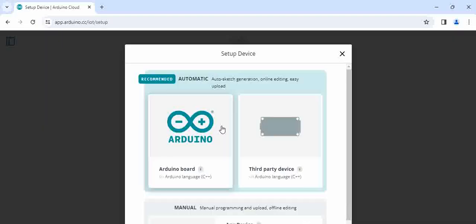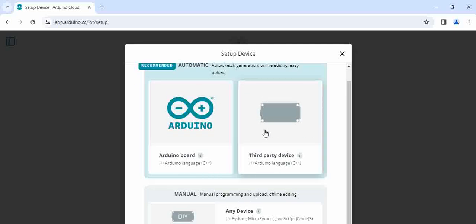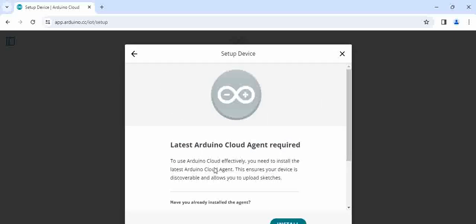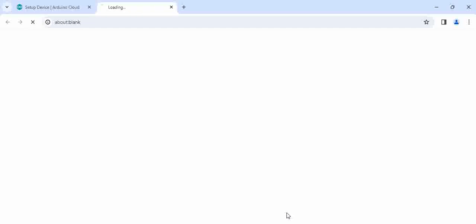Once you say add a device, it gives you these options, whether it is an Arduino board, a third party device, or any other device where you want to write your own code and interface it to the cloud. We are using the Arduino board, right? So click on it, and you can see it is asking for the latest Arduino Cloud agent. Install it.